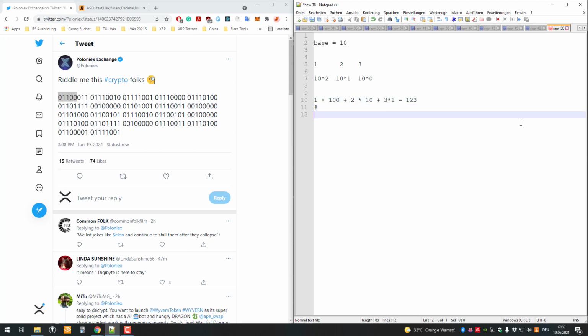Now we have the same for the binary system. The base is 2, meaning that the first number position has the value 2 to the power of 0, which is 1. Then we have 2 to the power of 1, 2 to the power of 2, 2 to the power of 3, 2 to the power of 4, 2 to the power of 5, and so on. We have 8 binary digits here, so it will go until 2 to the power of 7.